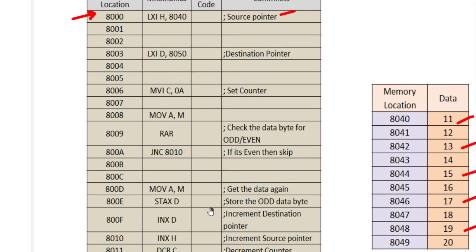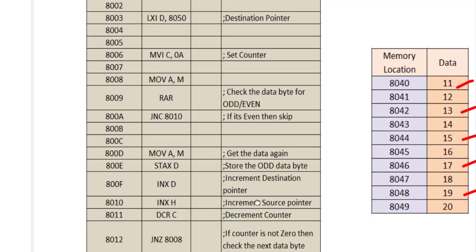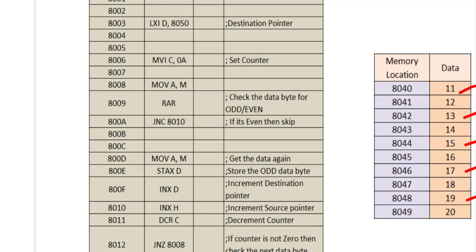Bytes. Now in case we want to execute the program for even data bytes, in that case only one change is required: instead of this JNC we will have JC. Okay, so if we put JC instead of JNC, then we will get the even data bytes.